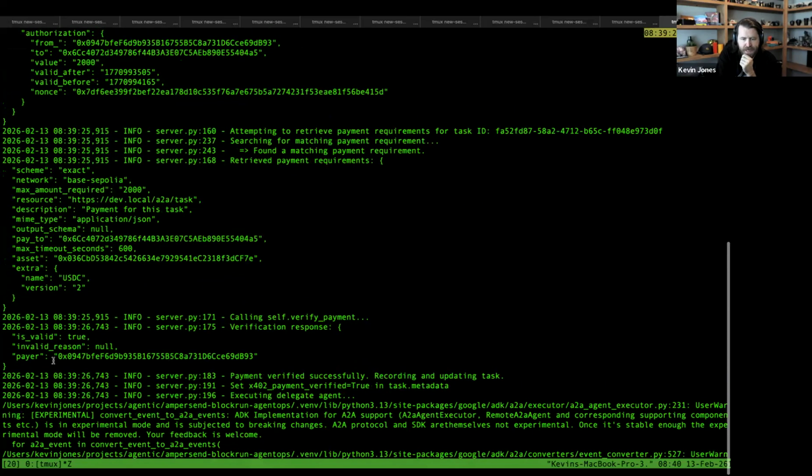This is the payment stuff, which is super useful. So we have the scheme was exact. The chain was Base Sepolia. The amount required was 2,000.